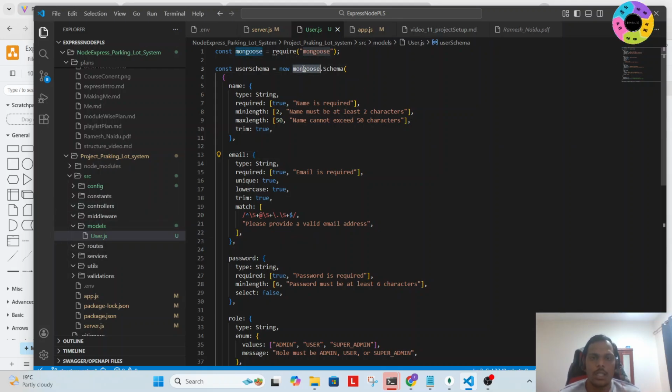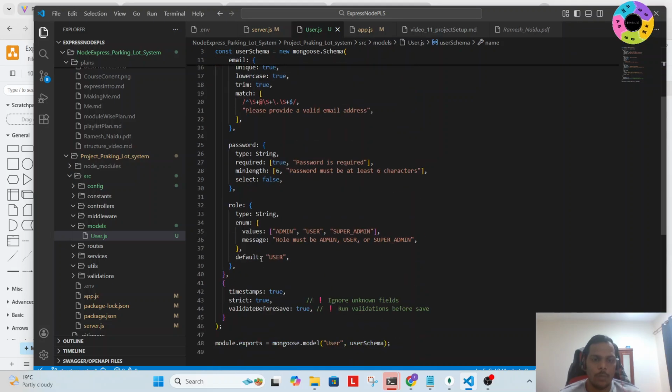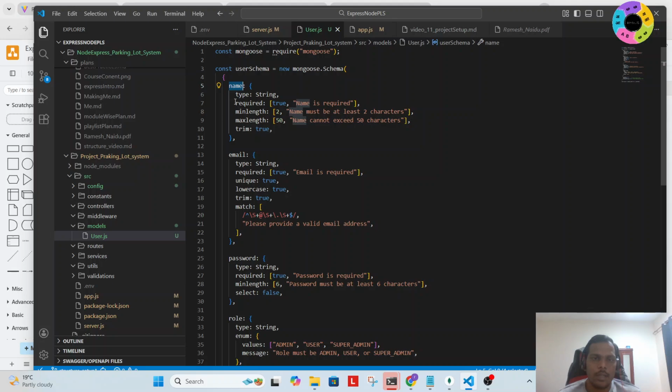If you see, I'm using the mongoose package from which I'm taking the Schema class, and I'm using the new keyword. Then I am adding all these fields: name, email, password, and role. In these fields, I particularly added some constraints along with the data type. The data type is string for all of them, and I added these constraints: required, min length, max length, and if there are any spaces, trim them.